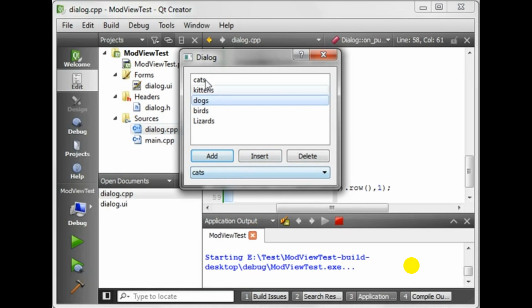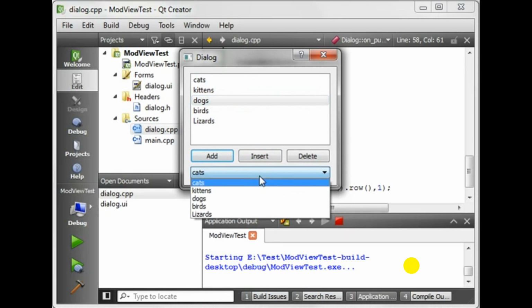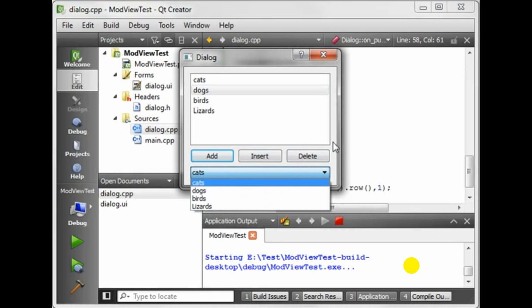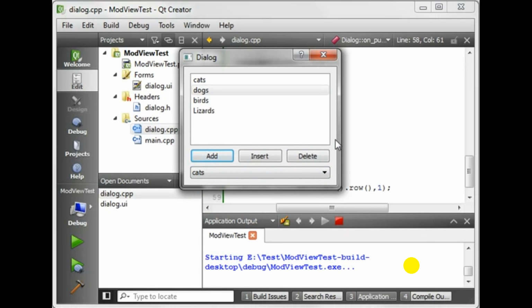And you notice how when we update the model, all the views are updated as well. So let's say somebody comes and goes, well, cats and kittens are the same thing, I hate to tell you, so delete kittens. You see how everything's updated in real time. That, in a nutshell, is the model view architecture and how it functions. Yes, it gets much more complex than this, and this is a very high-level tutorial, but we're not there yet.